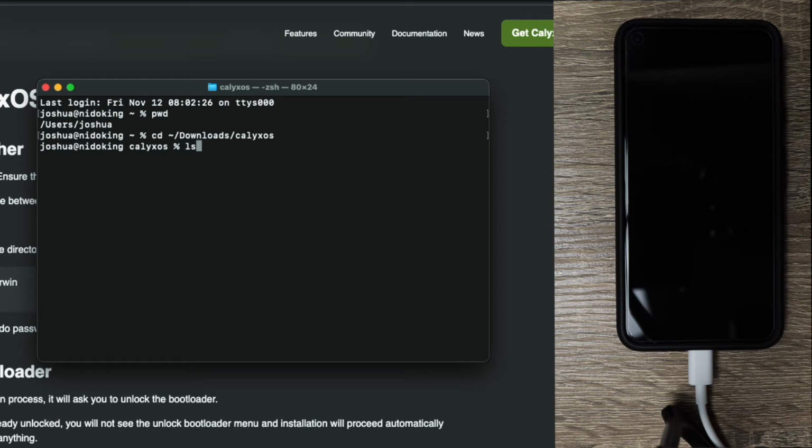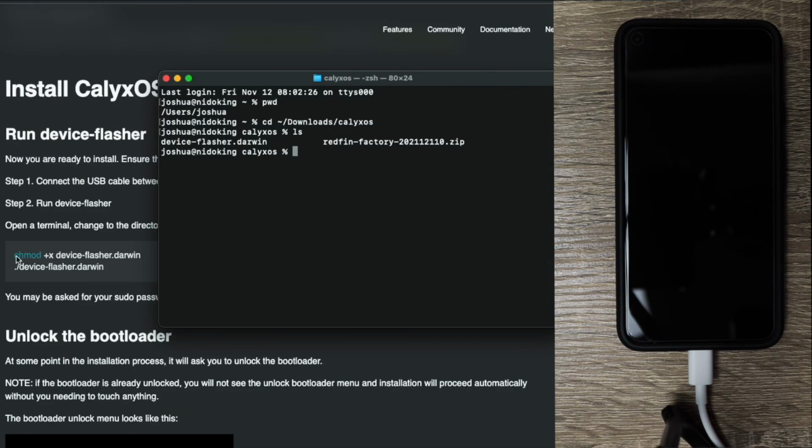We type ls for list files. We can see the device-flasher and redfin-factory.zip. So the first part is to run chmod +x device-flasher. What this will do is make the device-flasher.darwin executable so we can execute it on our machine. So type chmod +x de, hit tab to autocomplete, hit enter.